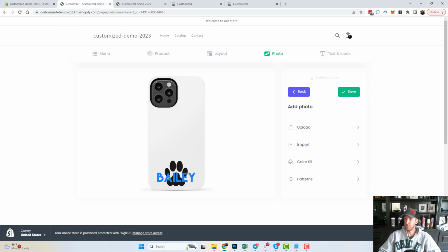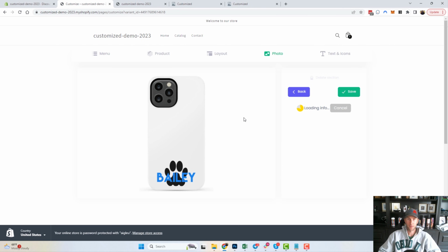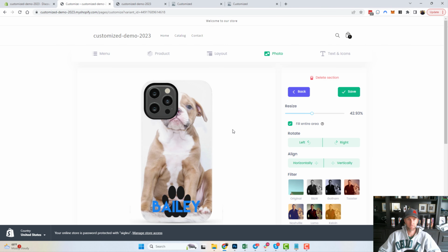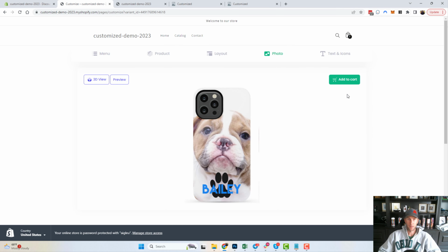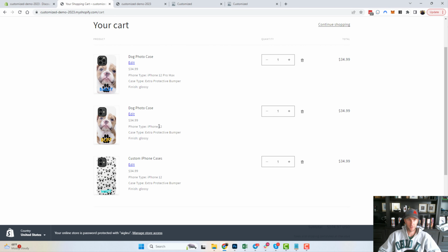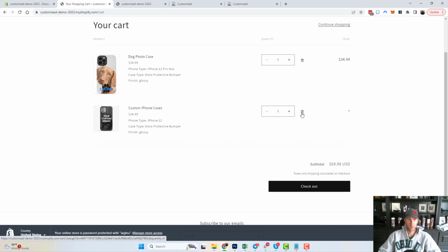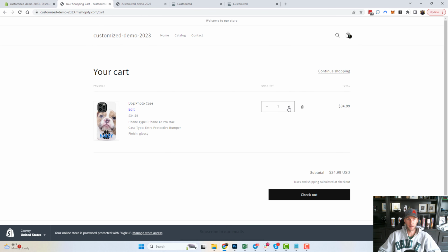Again, if you guys are actually building this product, create something that you're gonna like. Maybe it's a picture of your dog. Alright, I'm just going to add that to the cart. We got all these items in here from the other day when we were testing. I'm going to remove those. And there we go. All right, so I'm gonna hit the checkout button.